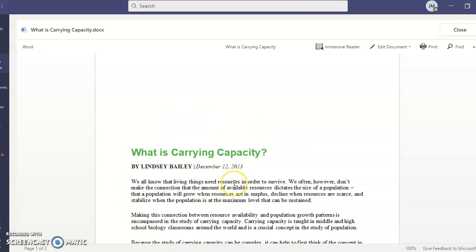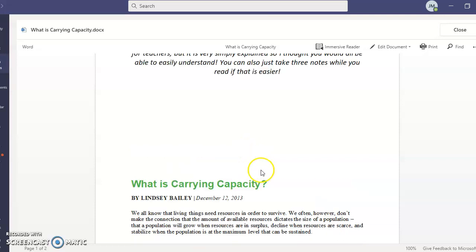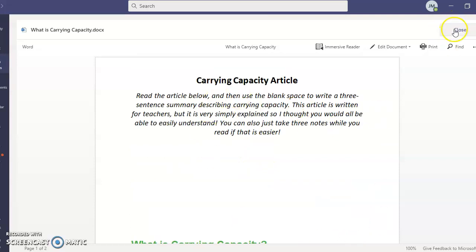But this is the article, and it is written towards teachers, but when I was trying to find an article for students, I came across this, and I was like, well, this is just the easiest thing to understand. So I figured this was a great thing for you guys to get, and it's nice and short too. So you'll read that, and you'll write 3 sentences.